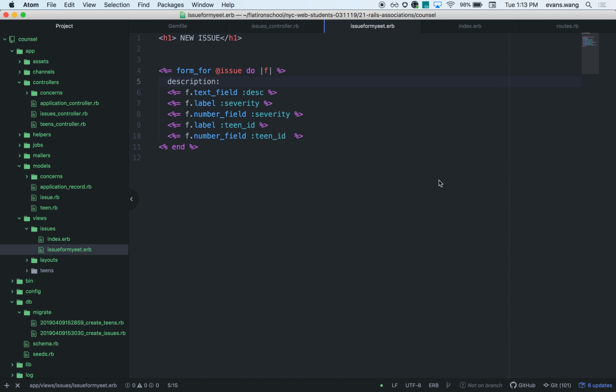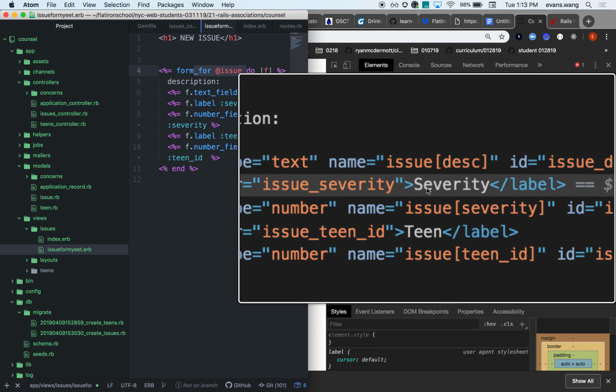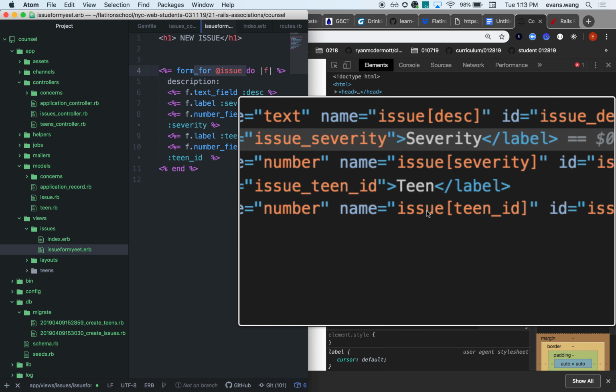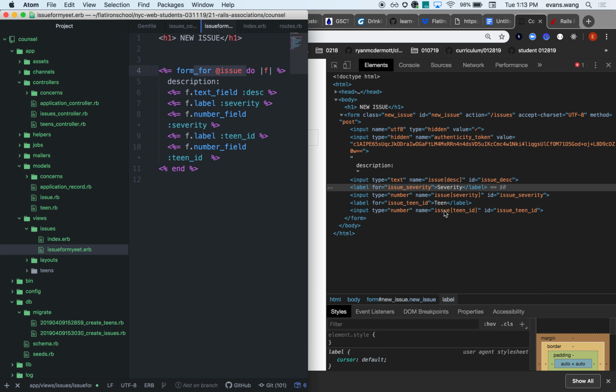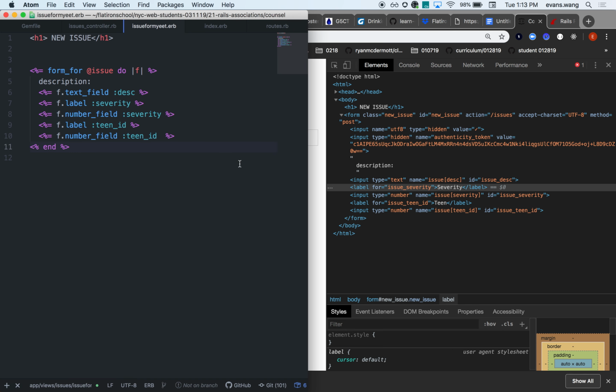So it's going to build this right here, issue, as the main key. And then inside, it's going to nest another key for the description, the severity, and the teen ID, which is going to be coming from this description, this severity, and this teen ID. And that's what this form_for is doing for you.